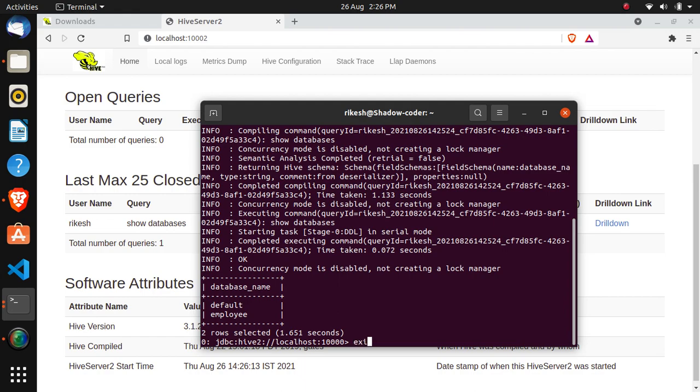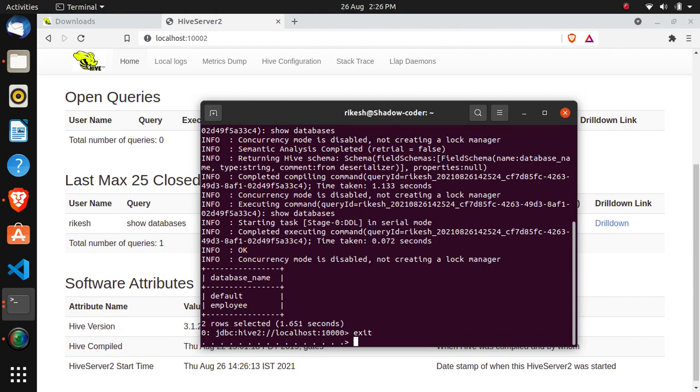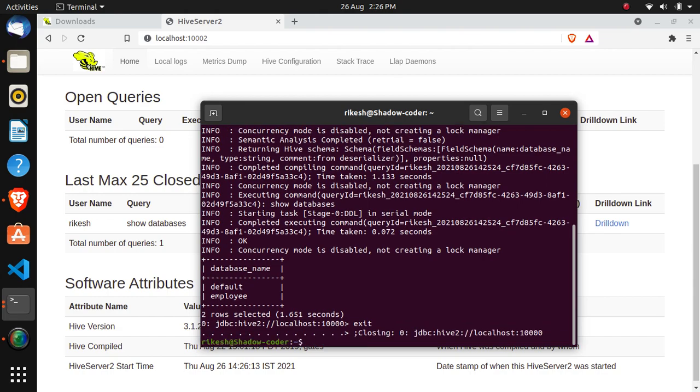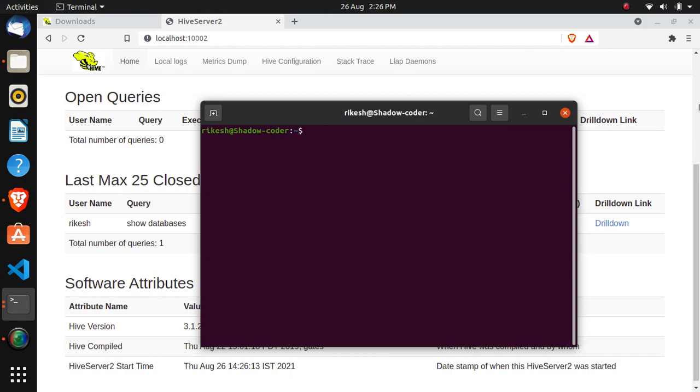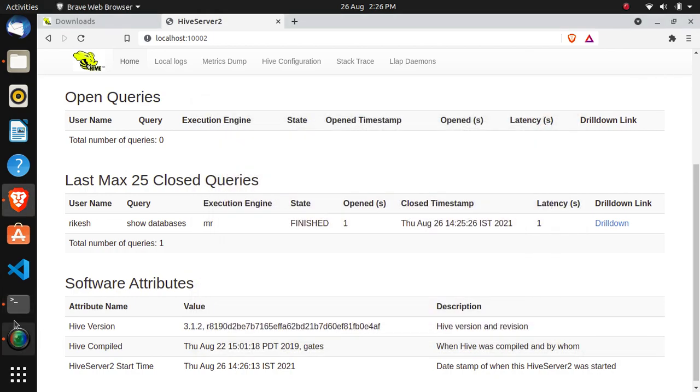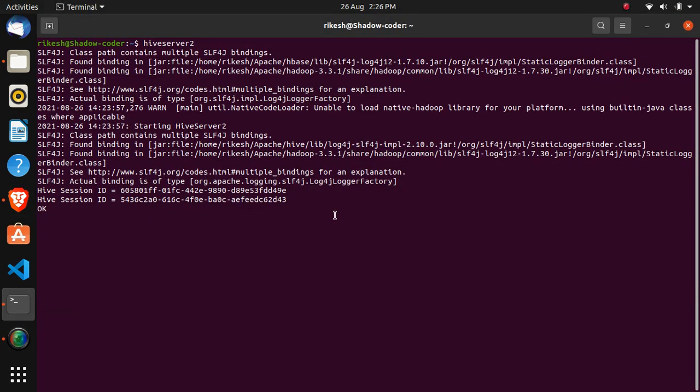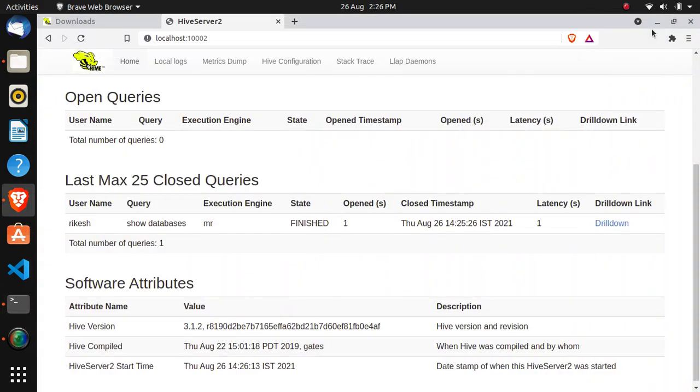So for that, let me exit from here. My HiveServer2 is running. We need this server running for our JDBC, and for our Python program also. If we don't run this Hive server on our terminal, then our program will not work. It will throw a connection error.